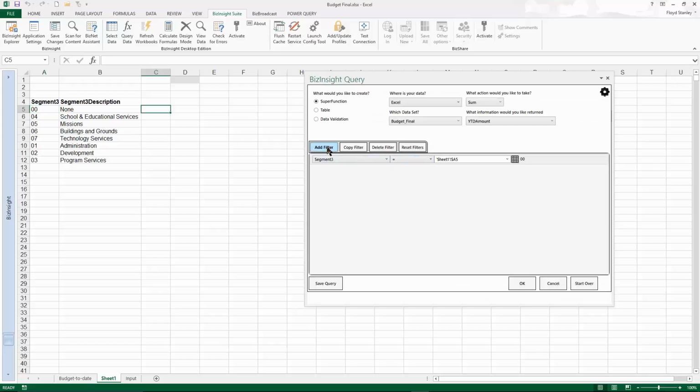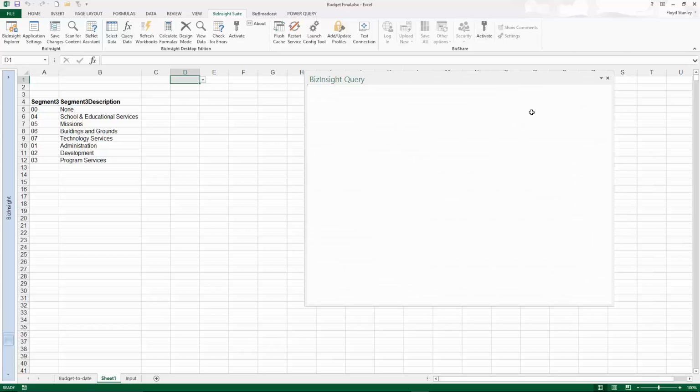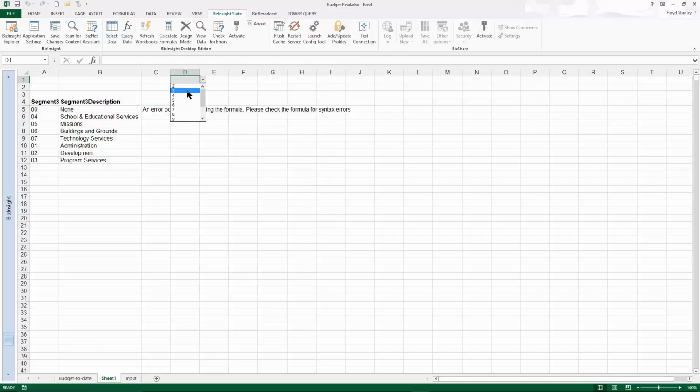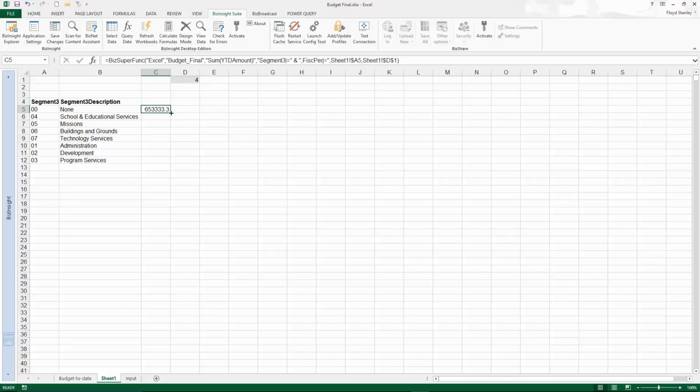So there's my segment 3, and I'm going to add one more filter where my fiscal period is equal to my cell D1. I'm going to drop that super function right there. Now, the reason that formula returned an error was because there was no value in that drop-down. But now I can fill those numbers down and, again, get an understanding of that data.